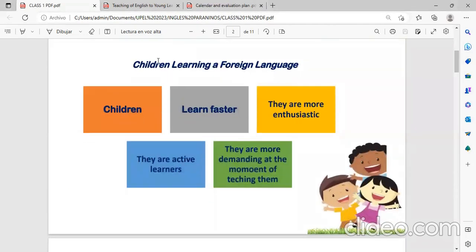So remember that when we have children and they are learning a foreign language, they are learning English or they are learning Portuguese or French, okay? They are learning a foreign language, a language that is not native, okay? Remember that we have L1, which is first language, and we have L2, which is the second language. So in this case, we are studying how to teach children when they are learning a foreign language.